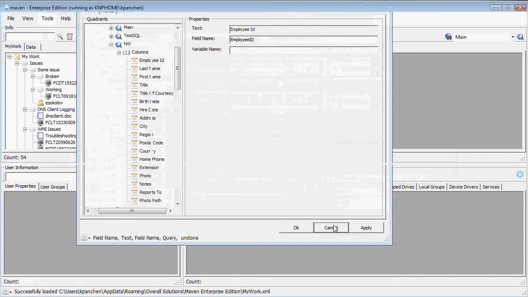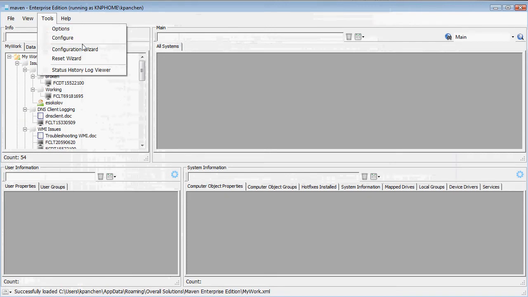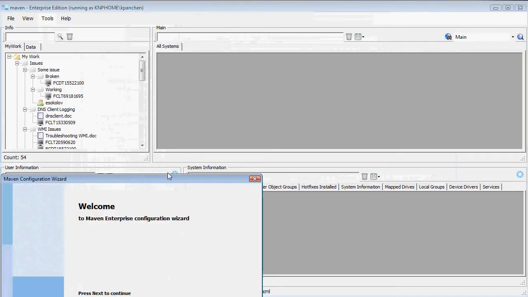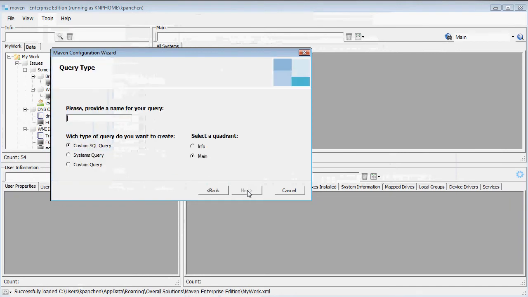Another way to create a query is to use the configuration wizard. And when you launch the configuration wizard, if you're using Enterprise Edition, you can use the systems query option to connect into your SMS or SCCM server, and it will actually pre-populate a query for you. Or you can use a custom query which allows you to specify an ODBC data source as well as a SQL server. So in this example, we're just going to use a custom SQL query.